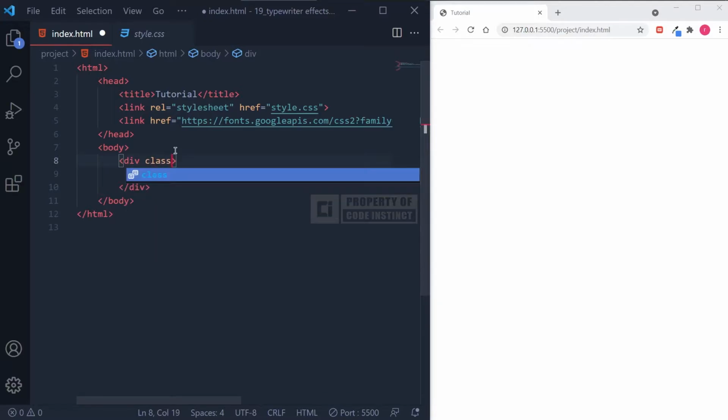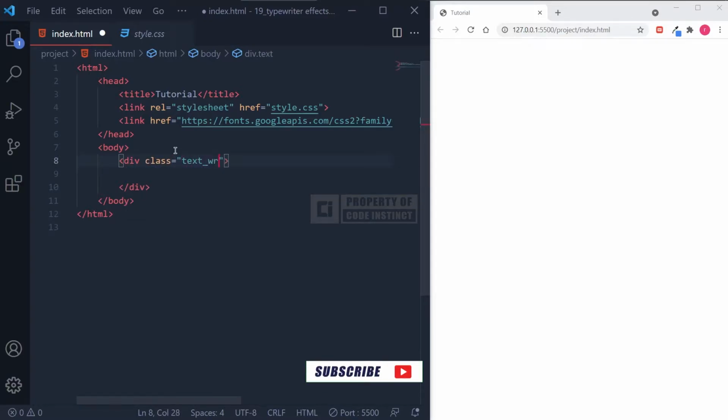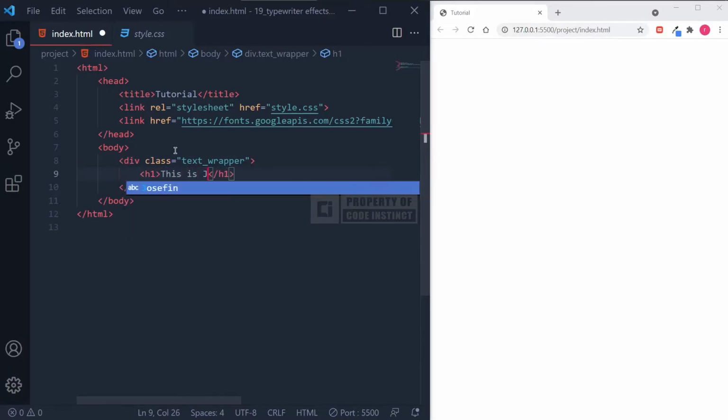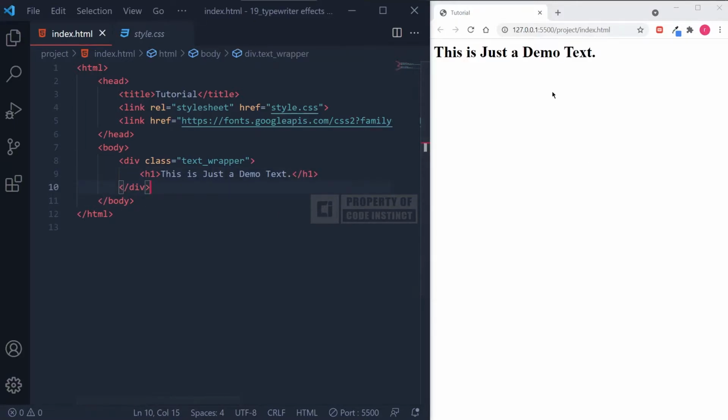In this section I will create a div for the text wrapper and a sample text under the div. Save the file and we can see the sample text now appears on the right side. Everything looks good. Now let's move on to the CSS part.